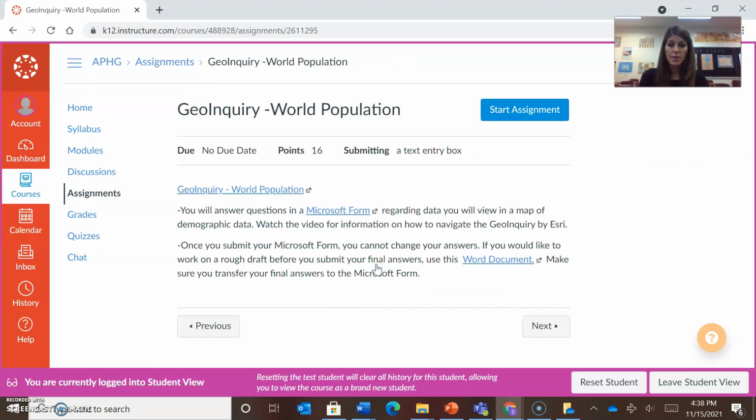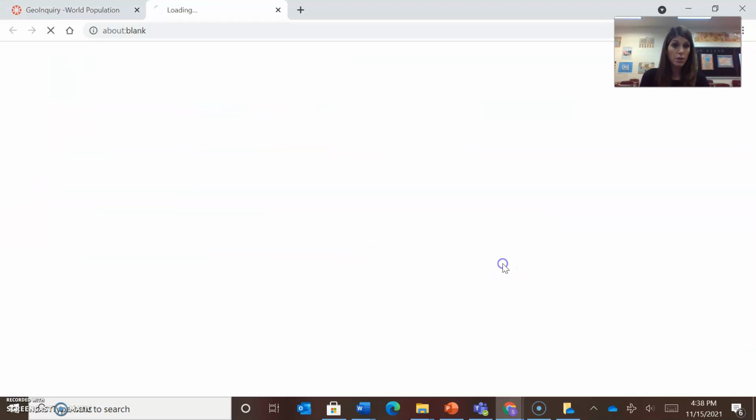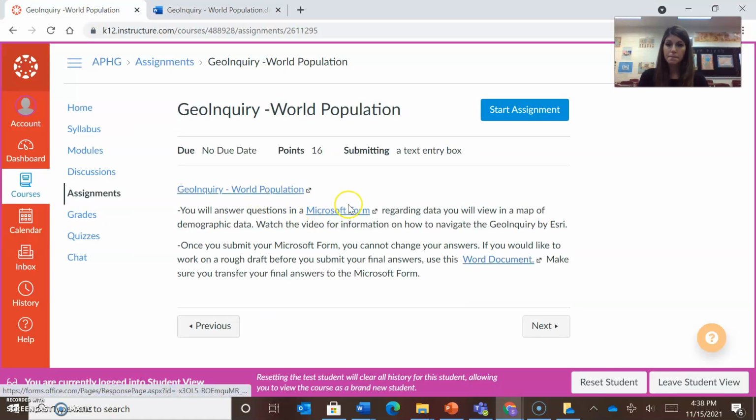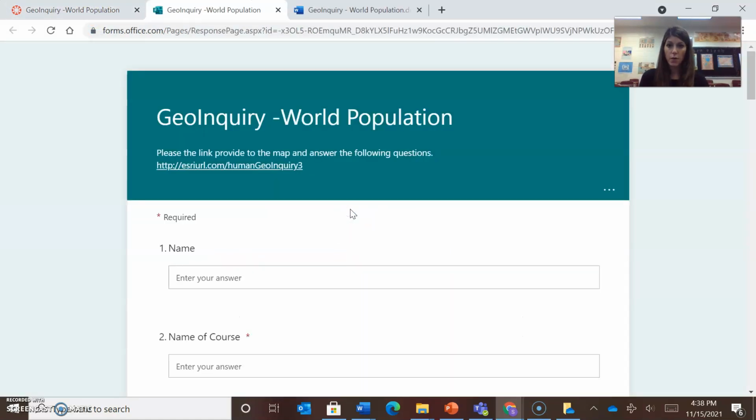A couple things Miss Moore wants to point out. You will be submitting a Microsoft form. Once you submit that form, you cannot go back and change your answers. So if you would like a document that you can work in as a rough draft, I've provided a Word document for you. So again, the map link is there, all of the questions you can answer and then transfer to the Microsoft form. So let's look at the Microsoft form.